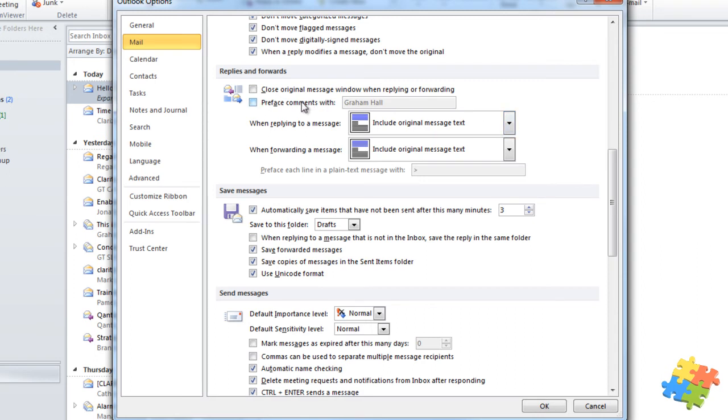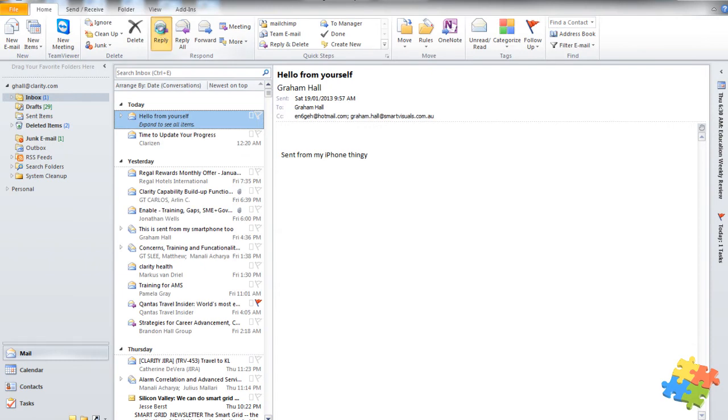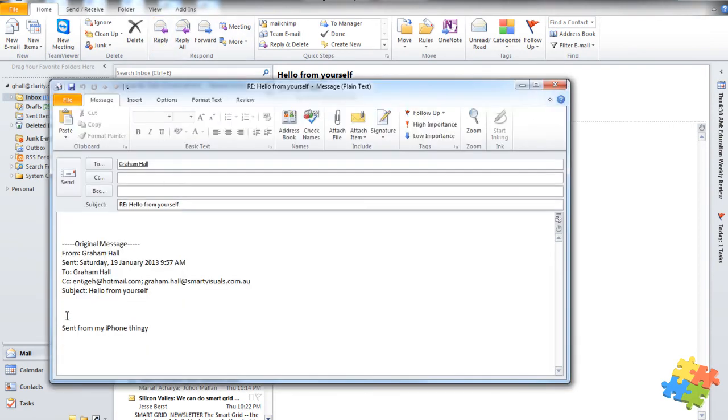One of the very useful ones as well is commenting. So if I preface comments with my name, now what happens is if I click OK, and I now reply to this email, and I come down here and say, no, I don't agree, you'll see that my name has been put in front of it. Very useful if you're having a long email, perhaps of meeting minutes, and you want to add comments to it. Of course, this is a plain text email, so we don't have any formatting, but in HTML it often applies colors and also provides even greater visibility to this.